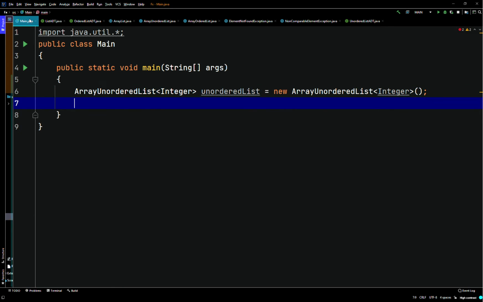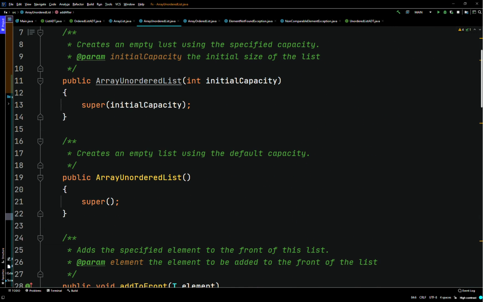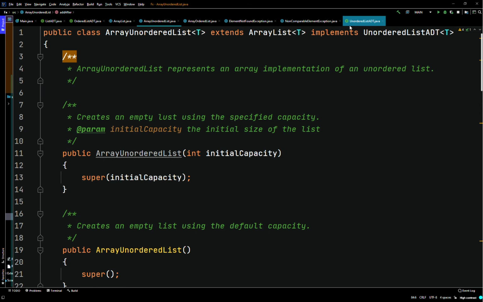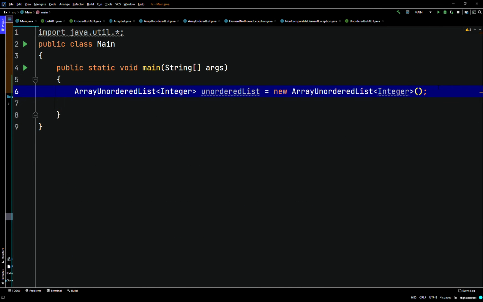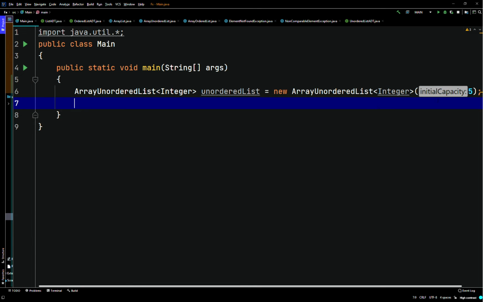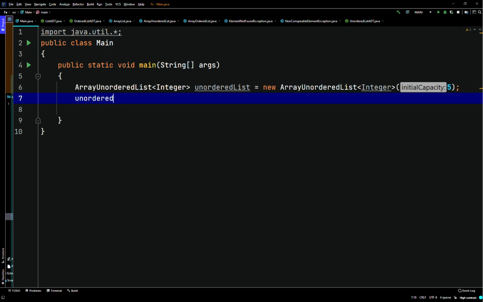Does it take a parameter? Okay, so we can set it up to take a parameter, so we'll just set it up to take 5 for initial capacity, and we'll say unordered list dot add to rear. We'll add 5, save it and run.